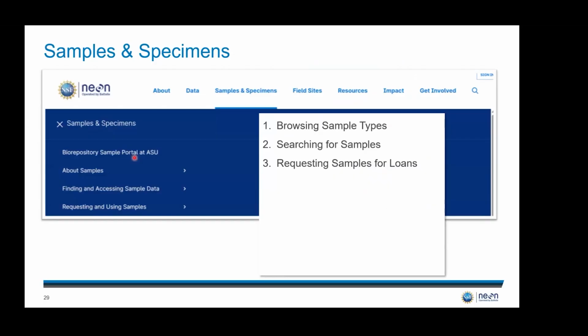We've put a lot of work over the past couple of years integrating the biorepository sample portal into the main NEON website, mostly to better align messaging and make it easier for users to move between various parts of the site. All of the information that I'll be going over in this next little bit lives under the samples and specimens tab of the NEON page. This, of course, includes the portal itself, pages about the samples, extra resources for finding and accessing sample data, and information on how to request and use those samples.